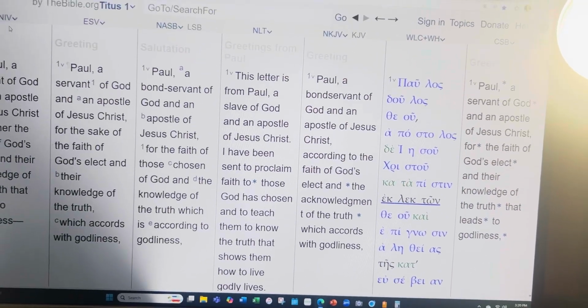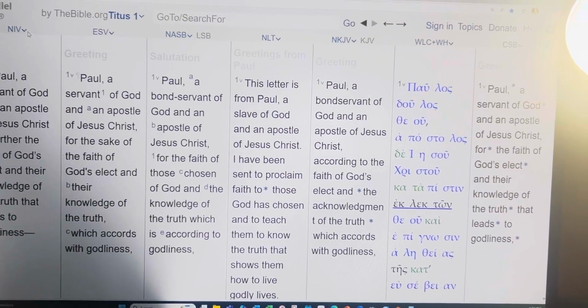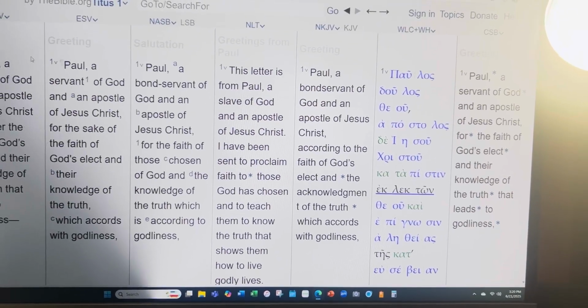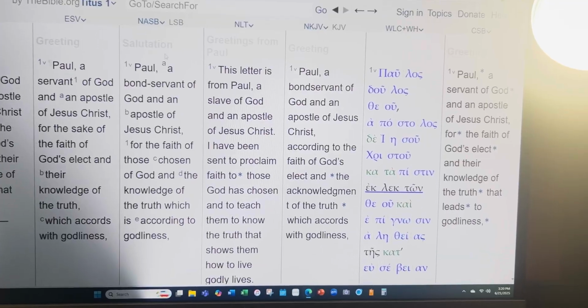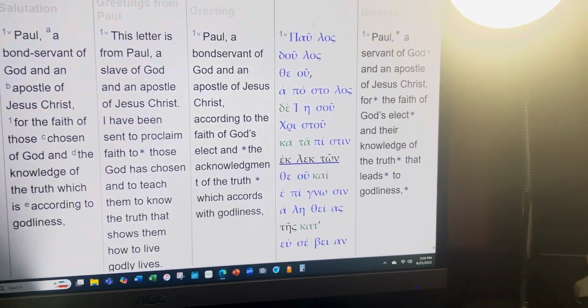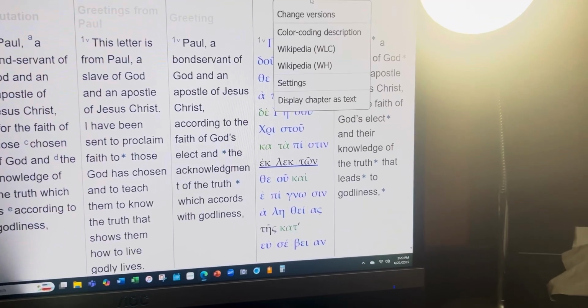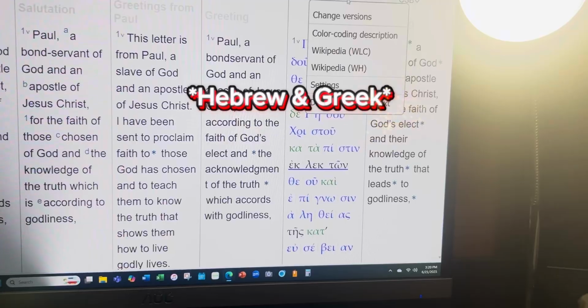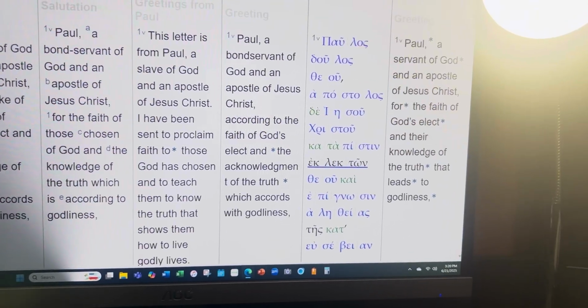What we have is all of these versions lined up across the top, and each of these gives you the verses according to that version with its headings. What's really cool here, hopefully you can see, we also have the Greek, and the Hebrew over here. But I want to show you something.